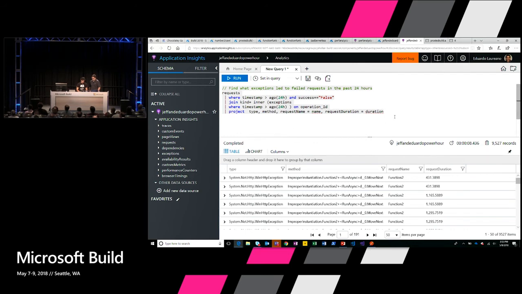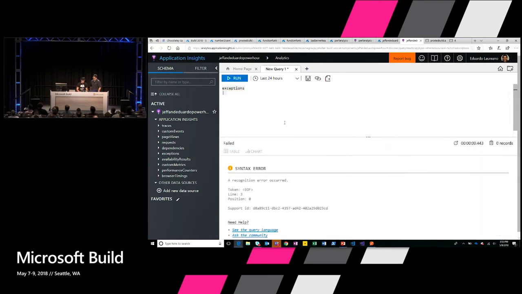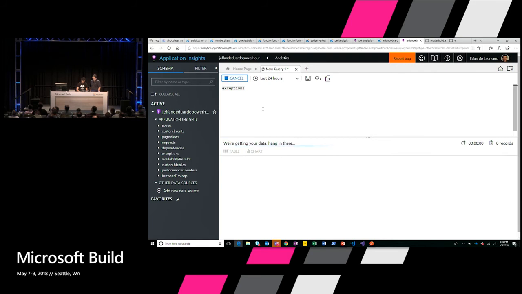And you can do different queries here as well. You can actually get details on the exceptions, so you can just run those exceptions here in App Insights. Select the query. Okay, so that will return the exceptions. I'm applying no filters here, so if you have too much data, it might take a while. Let me just pick the most recent ones here.